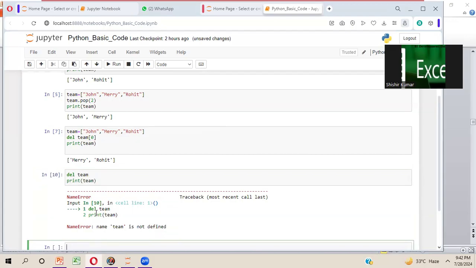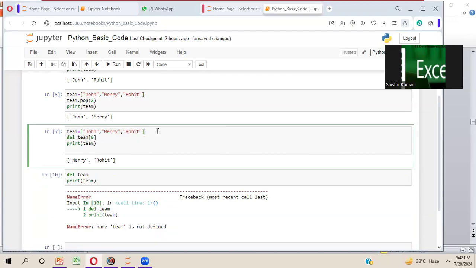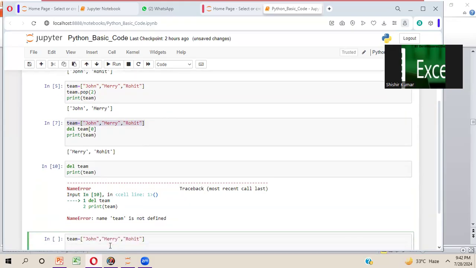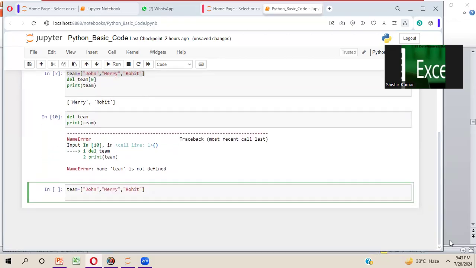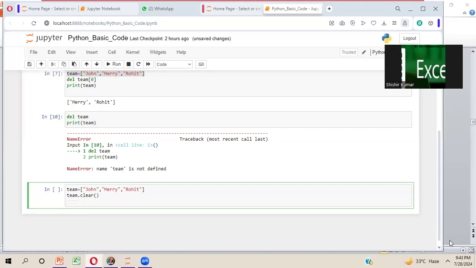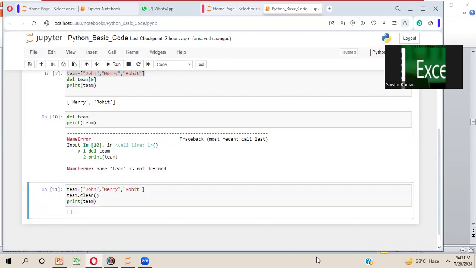Now moving on to clear. I'm creating the same list again. Now what you have to do here is write team dot clear, clear bracket start, bracket close, and then write print, then take your team. Run it. See here, everything is deleted from this list. Now you are getting an empty list. That's all for this video. Thank you so much.